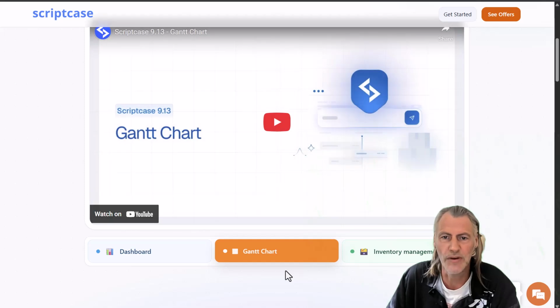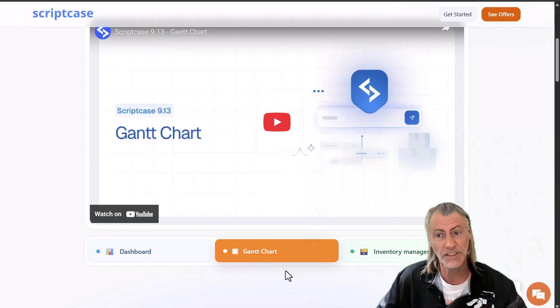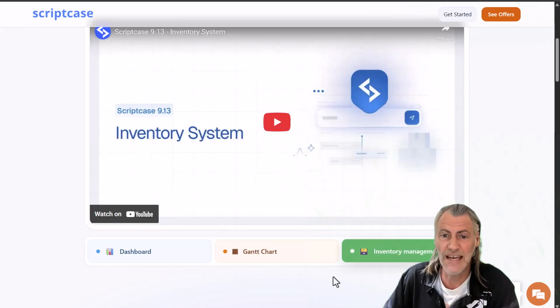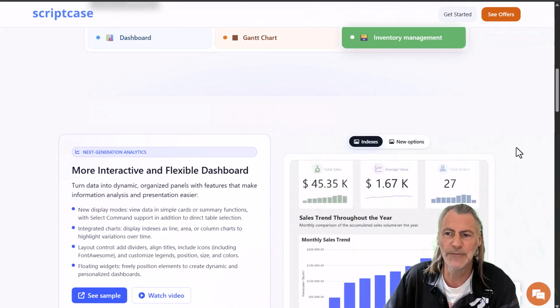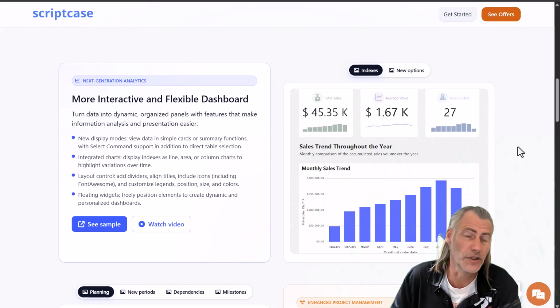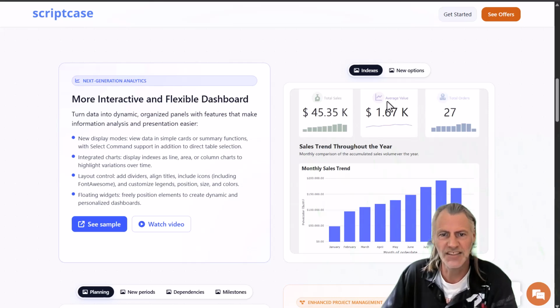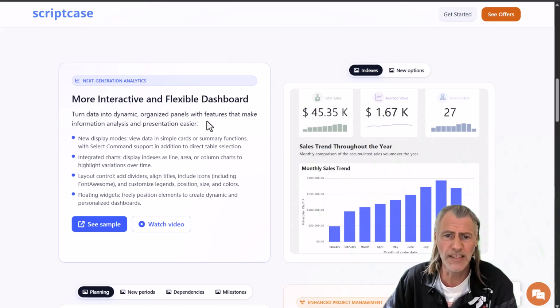We have also a Gantt chart, or should I say the Gantt chart was added previously, but now it's an update to the Gantt chart. Better theming, looking much sexier than previously. Anyway, with that we also have a whole new template, the inventory management system. Now I have checked that out already and it is pretty straightforward, but it does provide you the base functionalities of such a platform. So as it says here, the dashboard is now more interactive as well as flexible.